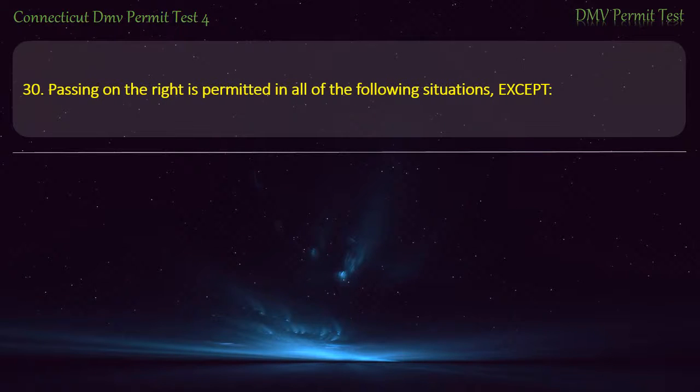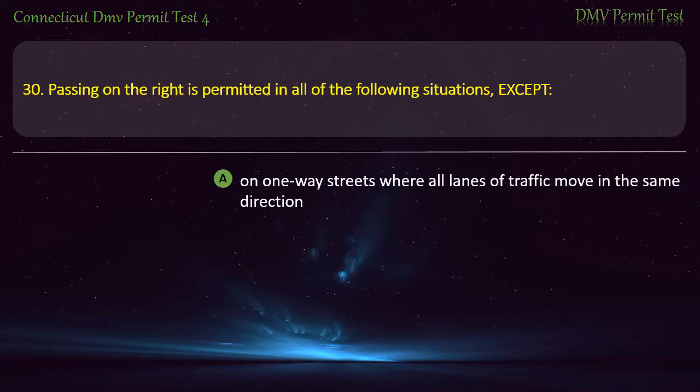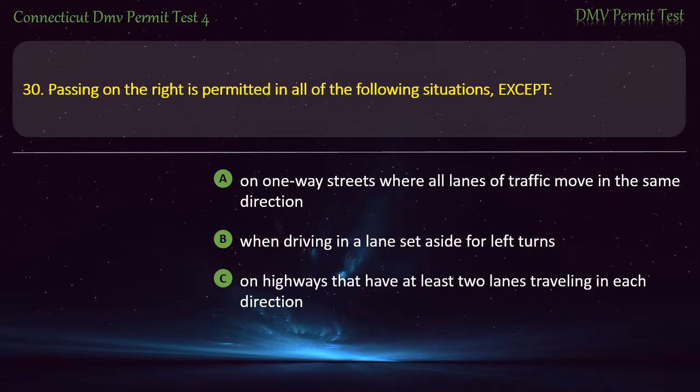Question 30. Passing on the right is permitted in all of the following situations, except: On one-way streets where all lanes of traffic move in the same direction. When driving in a lane set aside for left turns. On highways that have at least 2 lanes traveling in each direction. When passing a vehicle that is in the left turn lane. Answer: When driving in a lane set aside for left turns.